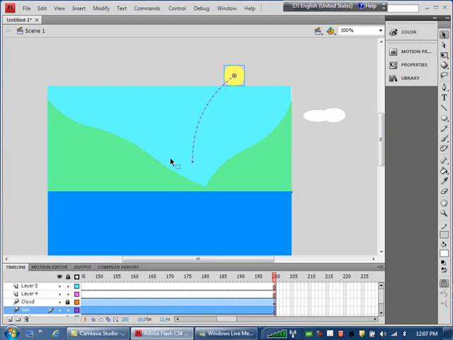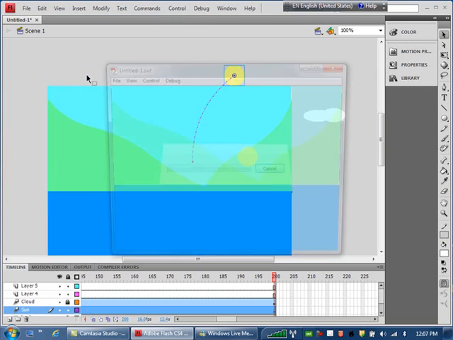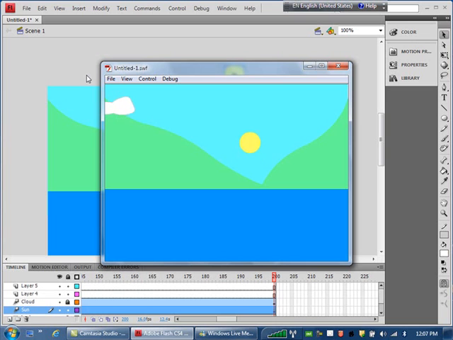Alright? Now we have two things happening on the screen. On one layer we have the cloud, on the other layer we have the sun. So now we do what? Control and test movie, and then you'll see that the sun is moving and the cloud is also moving. Now the cloud will cover the sun. Why? Because we put the cloud on a higher layer than the sun.